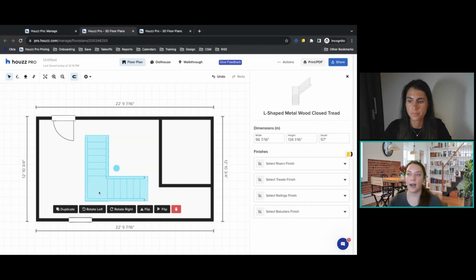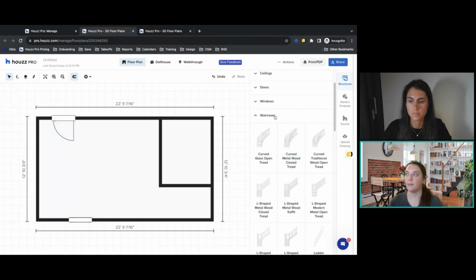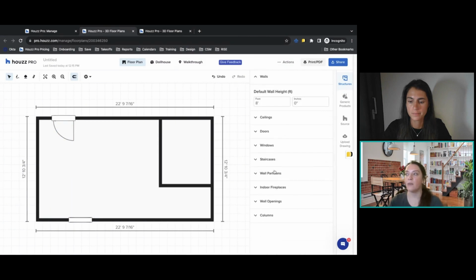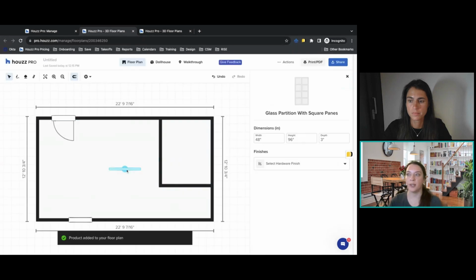If you've added an item, and this will be true for anything, you can always delete an item from your 3D plan just by selecting the item and clicking that delete button. We also have wall partitions that you can add. Again, you would just select it and place this in the plan accordingly.